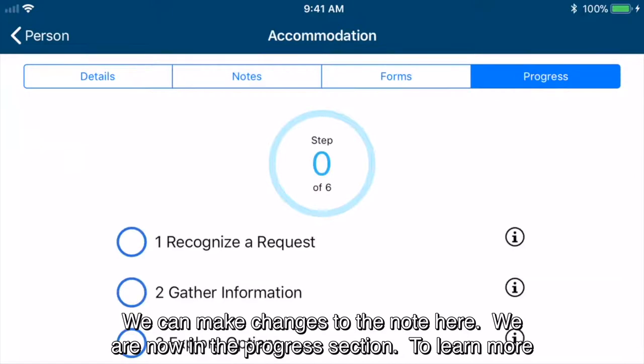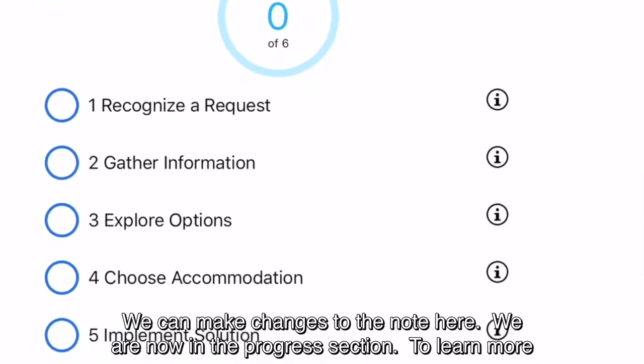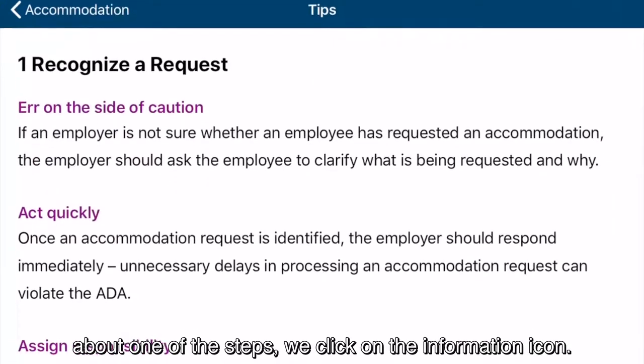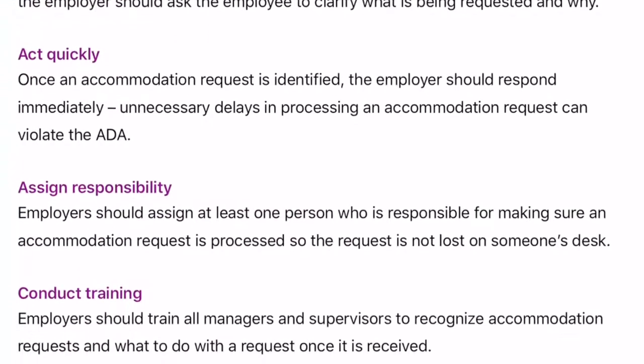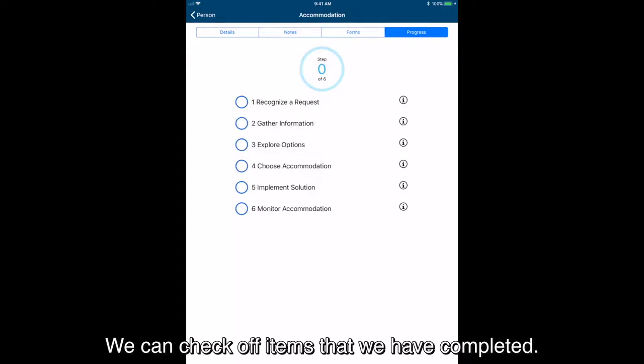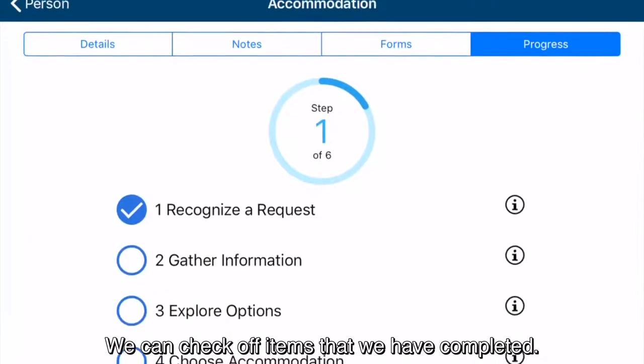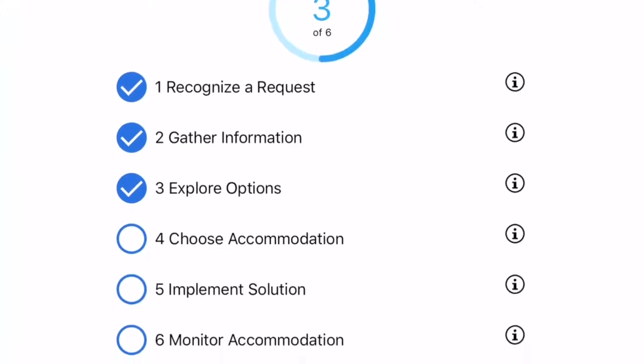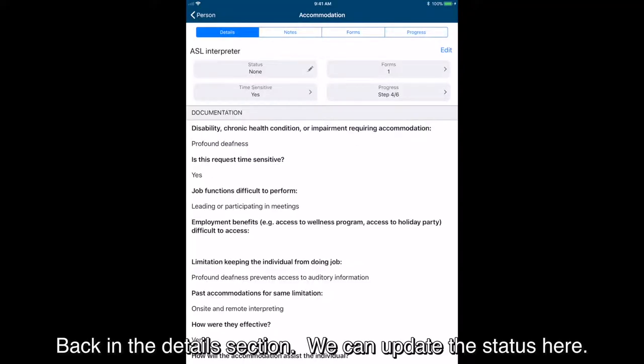We are now in the Progress section. To learn more about one of the steps, we click on the information icon. We can check off items that we have completed. Back in the Details section, we can update the status here.